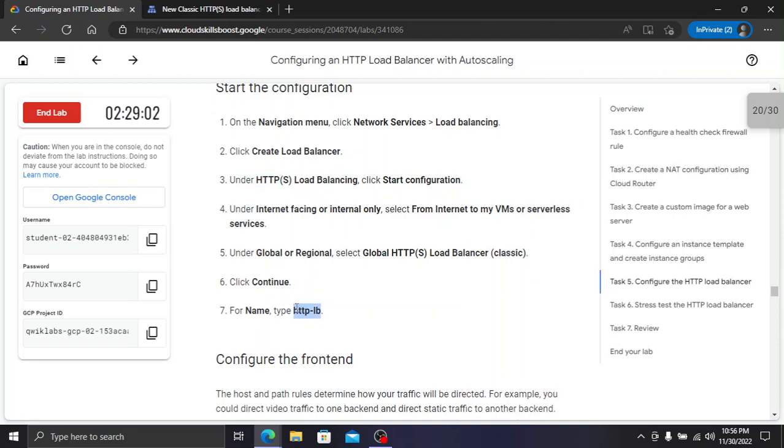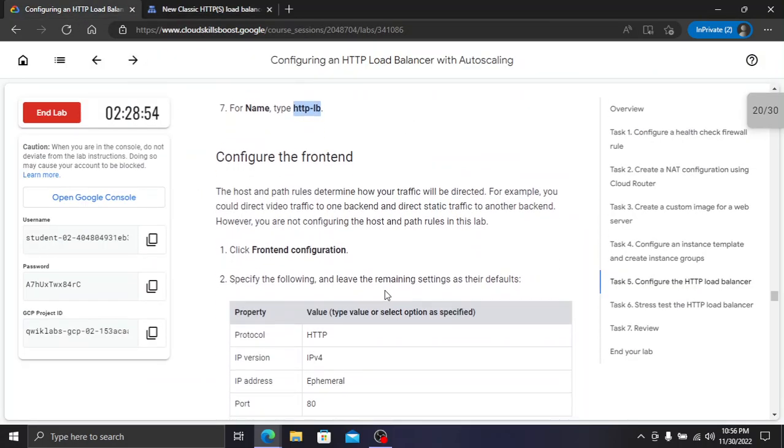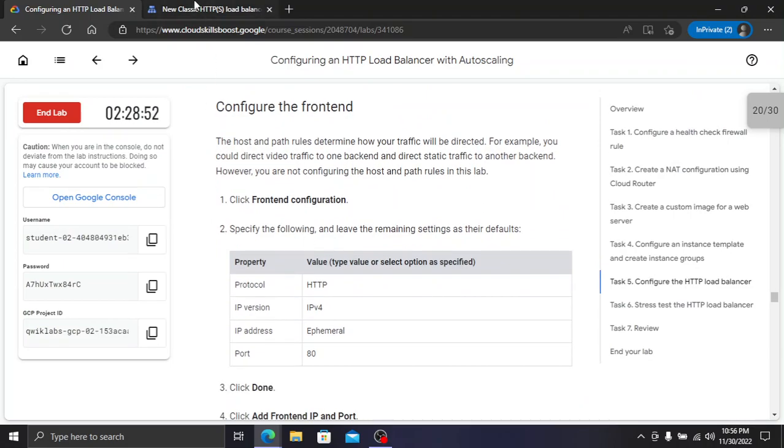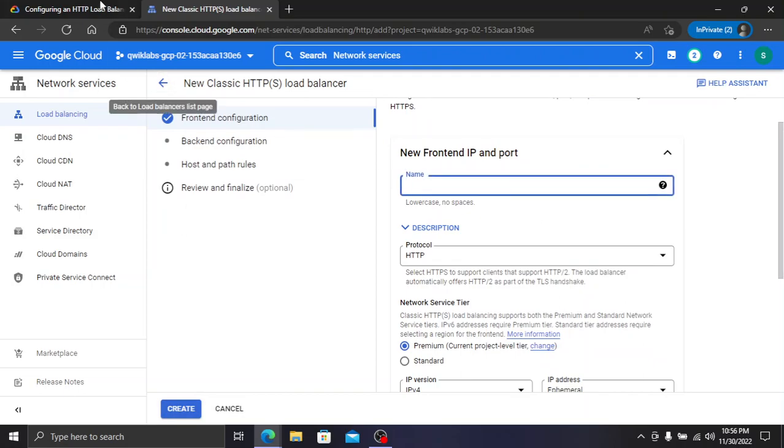Copy this name. We have to type this name, so type it here. This is the name. And to configure the front end, click front end configuration. So this is the front end configuration page. We need a name.